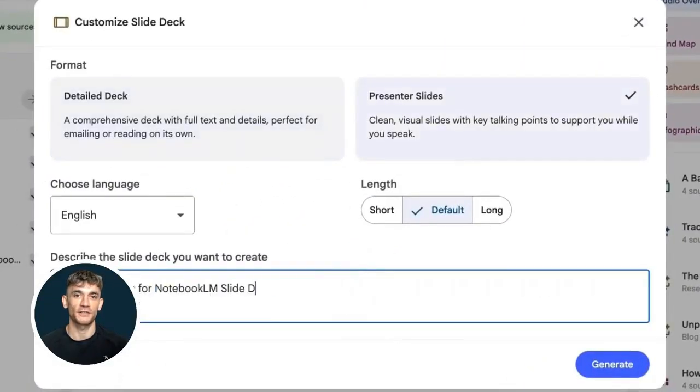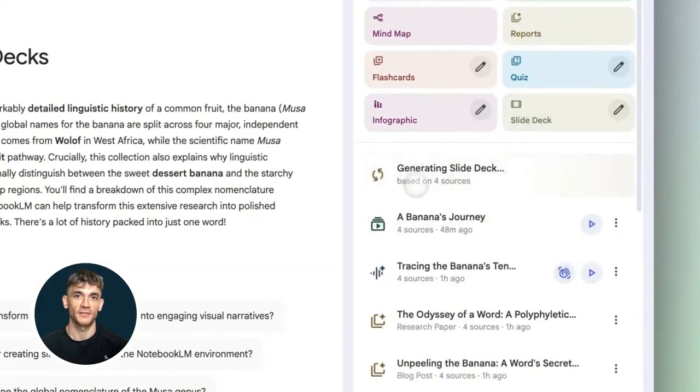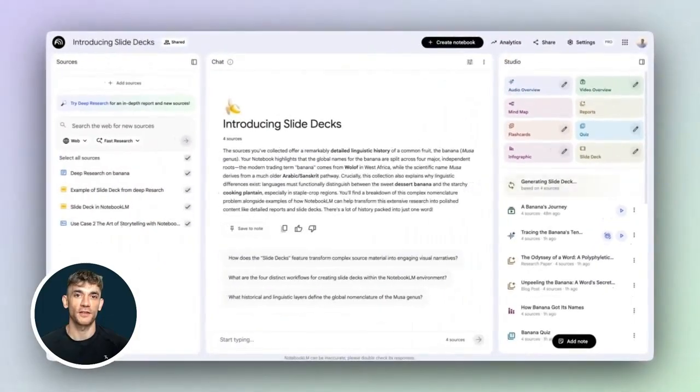Flashcards and quizzes, built right into the studio panel. One click and you get study materials with citations and answer keys. Fast way to test what you've actually absorbed.